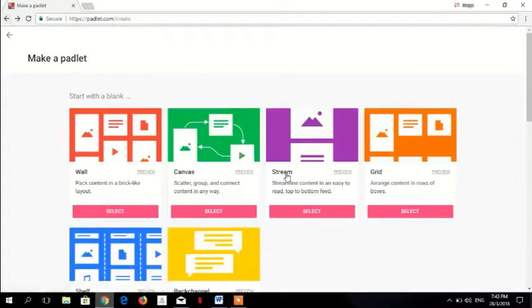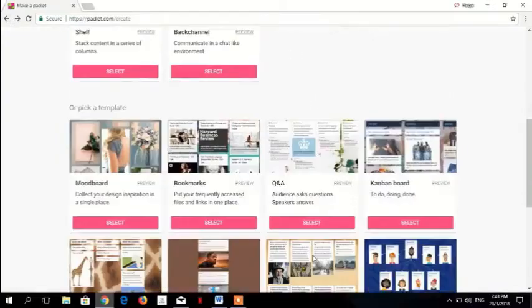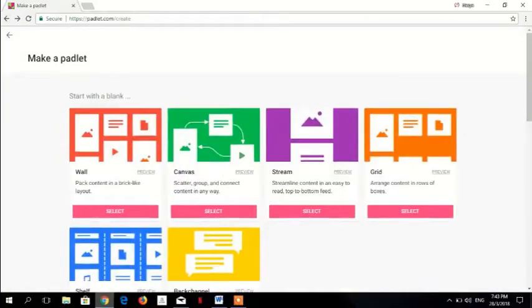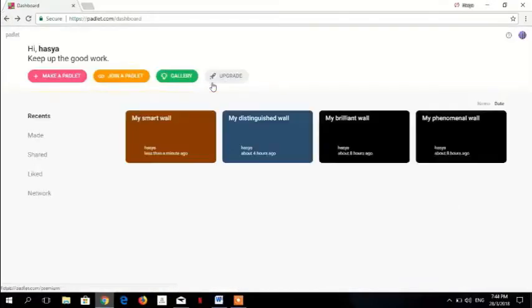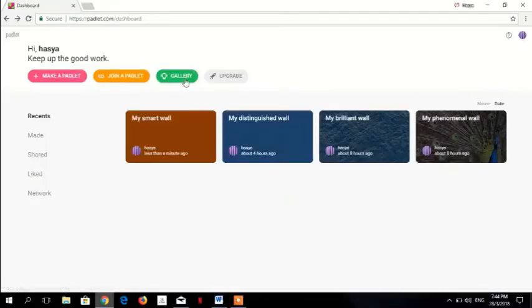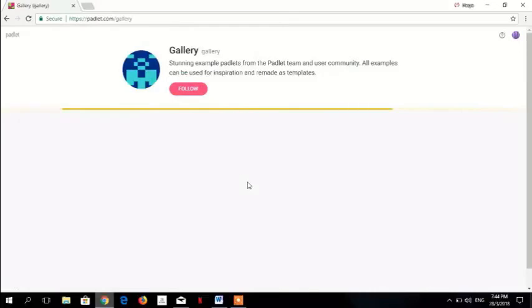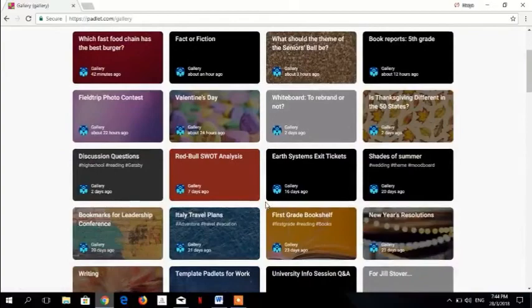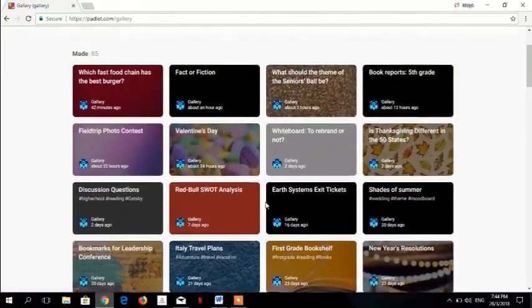Okay, you can scroll down for more information. This is a very interesting app. Now we're going to an invitation link. If someone gave you a link, please submit, and then you'll be in other people's Padlet. Okay, now we go to the gallery. The gallery is the best part of Padlet because you can see all the things that people wrote. It's very interesting to know what people share.